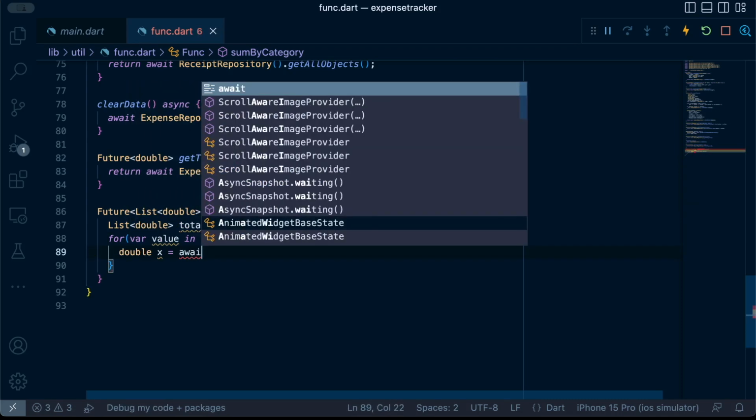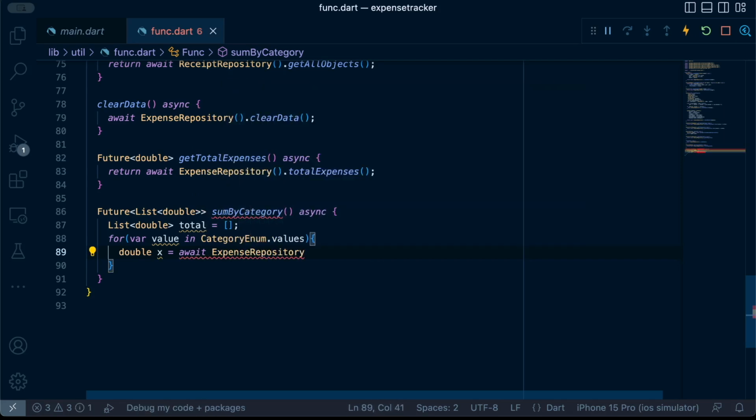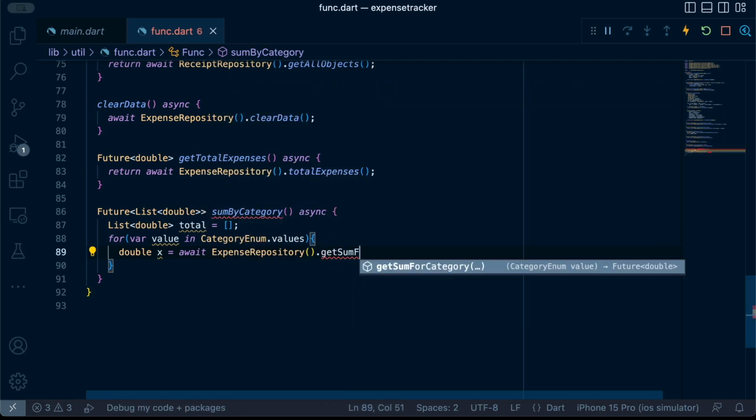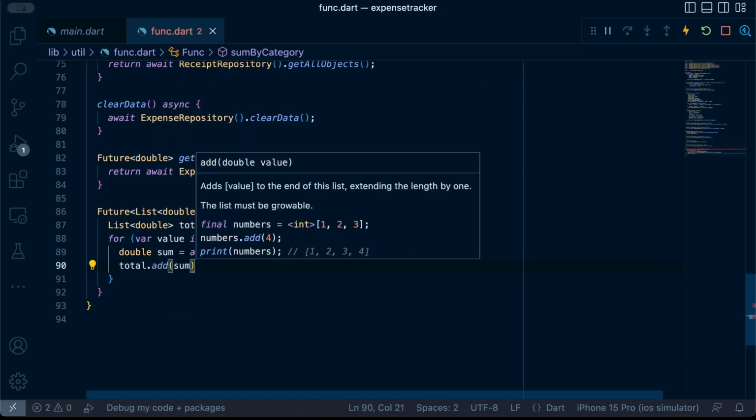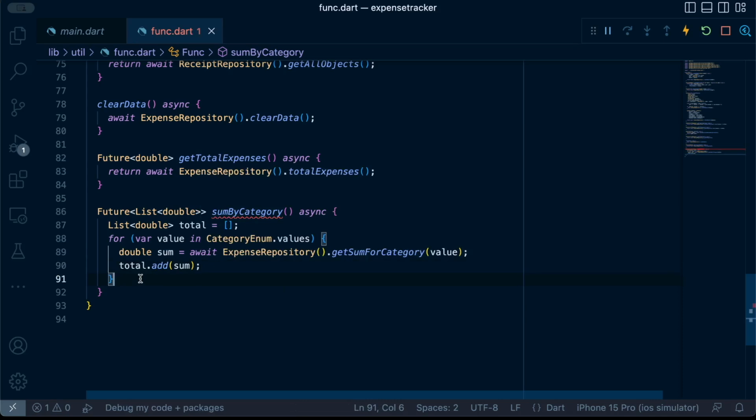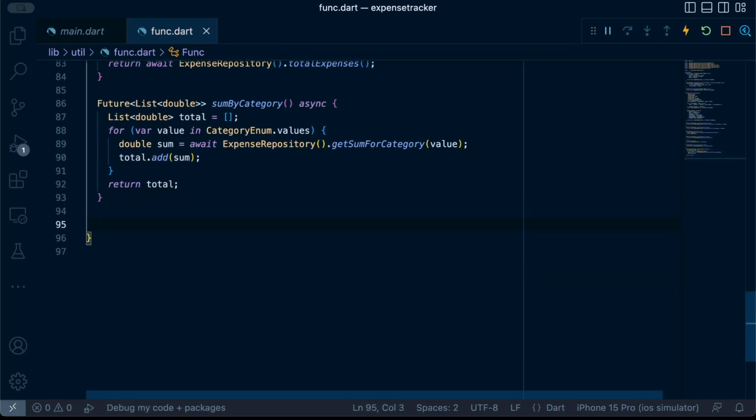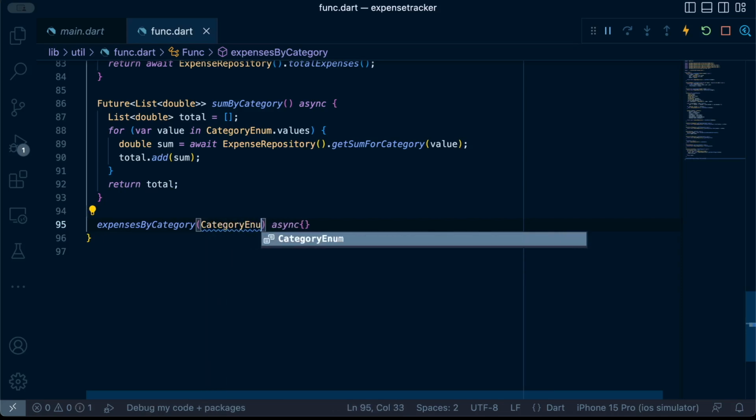So there's a way we want to manipulate what we'll receive. If we call expense repository dot get sum for category value, we're going to be passing in the specific category, and once we get the sum, we're adding it in a variable called total so that we can get all of them inside a list, and then we'll know how to display them in our app.